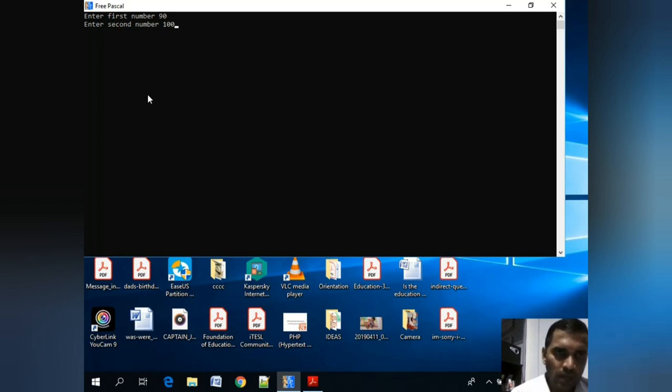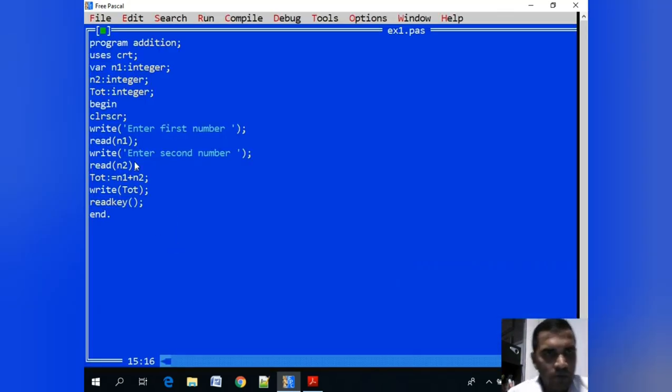After that, the last line, what's the last line? Write TOT. So what is inside of TOT? 190, right? So that will be on the screen. Look here. Now only I press the enter key. See, all happened. So now we got the answer. When you press the enter key again, you will be back to your code window. Right?